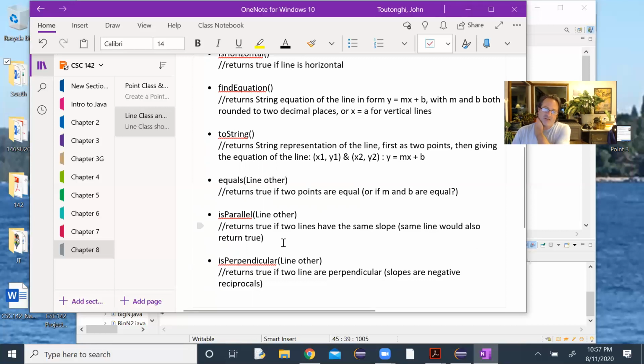An isParallel function that accepts another line and returns true if the 2 lines have the same slope. So that would also return true if you're saying is parallel to itself, which technically, 2 lines that are the same line, we don't call them parallel. We say it's the same line. So mathematically there's kind of an issue there, but we'll just say that it returns true if the 2 lines have the same slope, and we could build in code that dealt with the option of what if they are the same line. And then isPerpendicular will return true if the 2 lines are perpendicular.